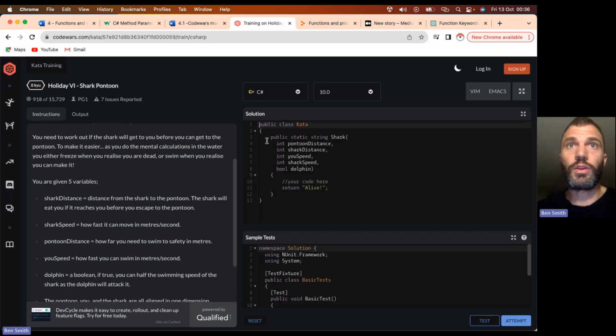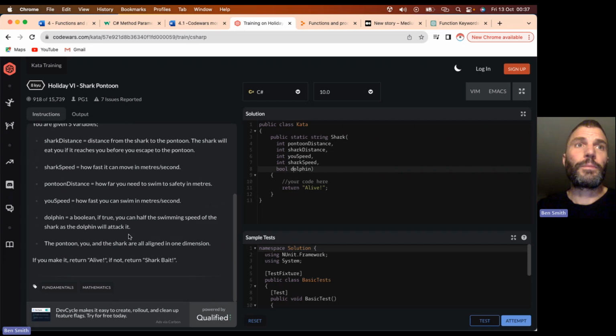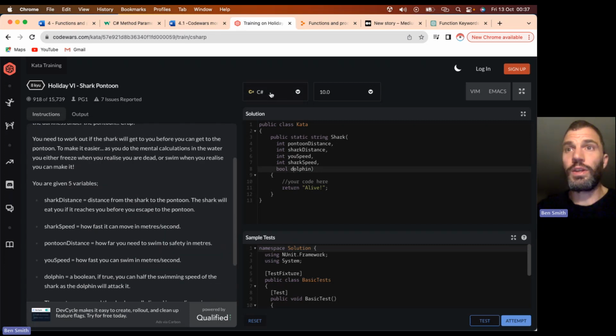So you read the problem and then you look at the function and then you write the code in the function so that it returns the correct thing depending on what is input for pontoon distance, shark distance, your speed, shark speed and dolphin, right? And the idea of this function is that when you jump in the water, there's a pontoon, which is a certain pontoon distance away. And there's a shark, that's its distance from the pontoon. And then there's your speed and there's the shark speed. And we're basically both swimming towards the pontoon. There's also something called dolphin, which I'll come on to in a second.